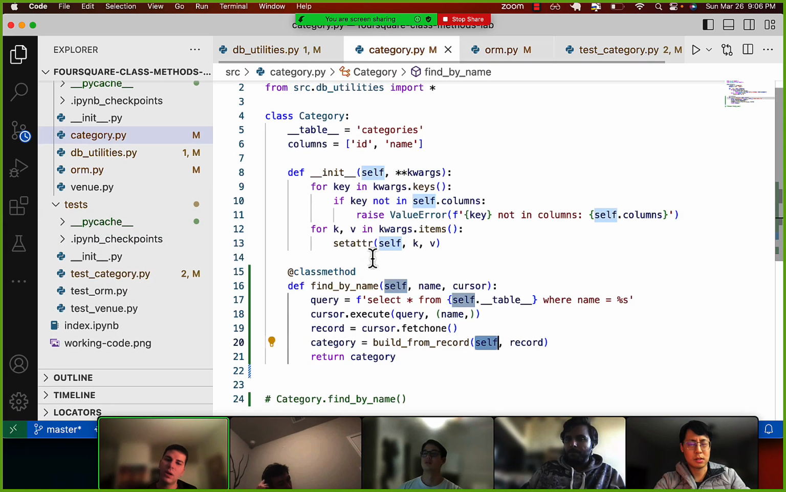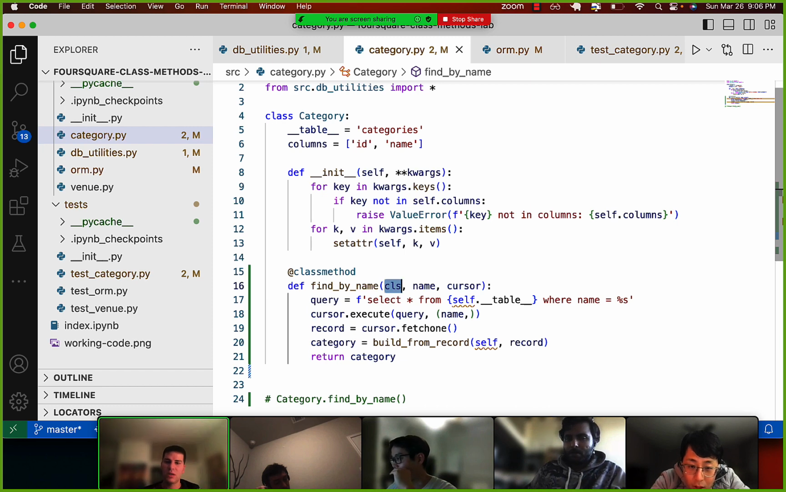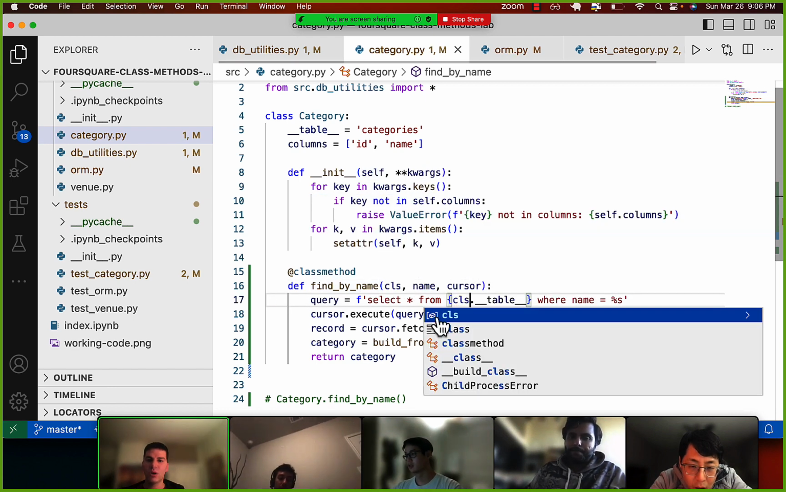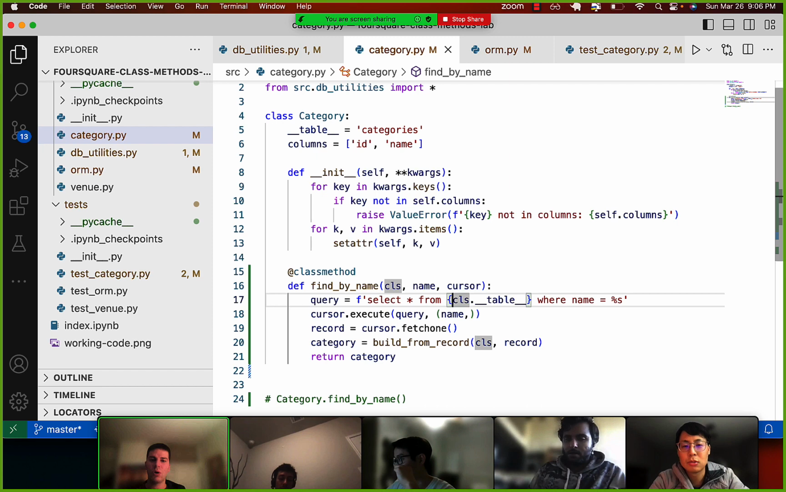The other point is a good one, which is that you will see this in code. Instead of the word self, you'll see the word class, or cls, which stands for class. The idea is just to remind you that this is a class method, so self will always be a class. All right, so if it makes more sense to you to say build from record and pass through the class and select all from the classes table, that is totally fine with me. Either way works for me.